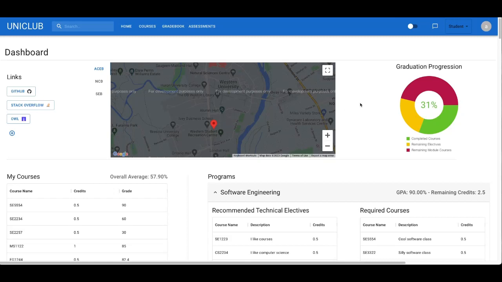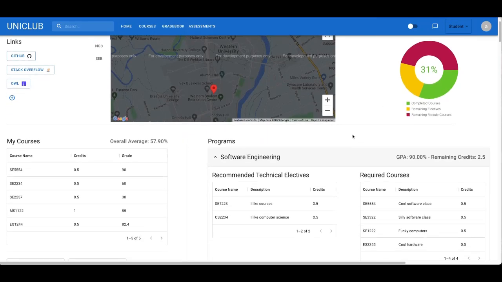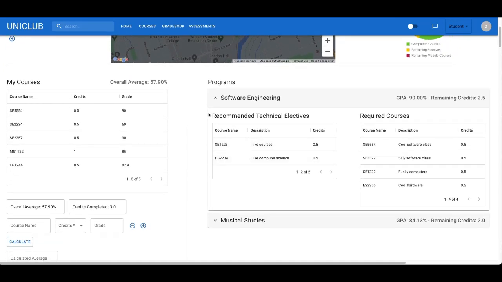On the dashboard, Uniclub also gives its users a list of its graduation progression standards, so you can easily see at any point how many courses you have completed, the remaining electives you need for the rest of your degree, and the remaining specific module courses for your degree as well. Furthermore, for users that are in multiple programs, such as taking a dual degree, it is listed here in programs, each individual program you are in, as well as your current GPA and the remaining amount of credits required in order for you to complete the program.